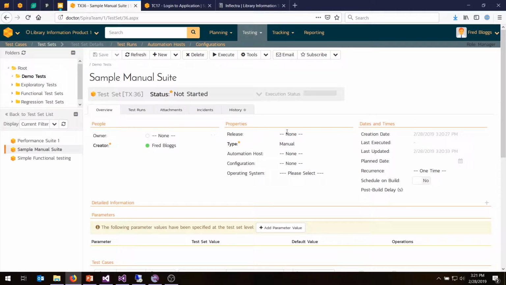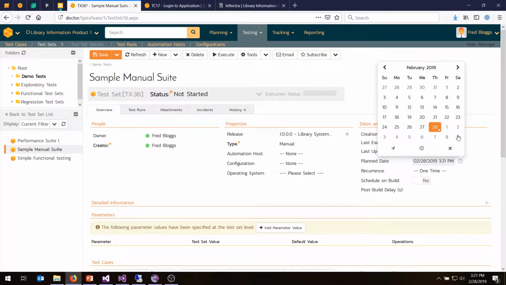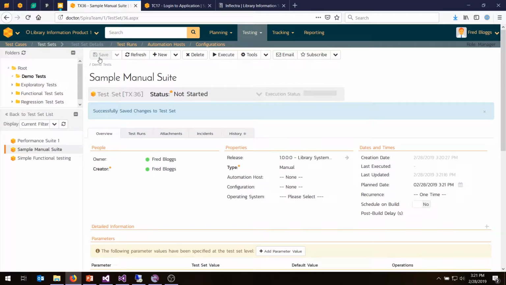And then for manual testing, we'll choose the release 1. We'll choose the owner. Let's say it's going to be Fred. And I want to run it today. Perfect. Hit save. And now it's going to schedule the test. I, as Fred, would get an email. I go to the My page and run the test.